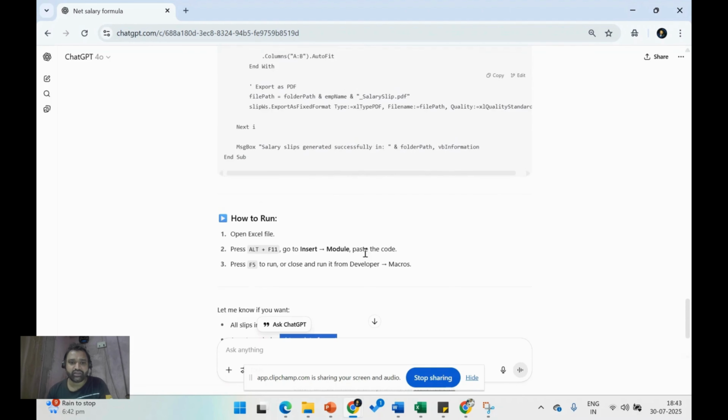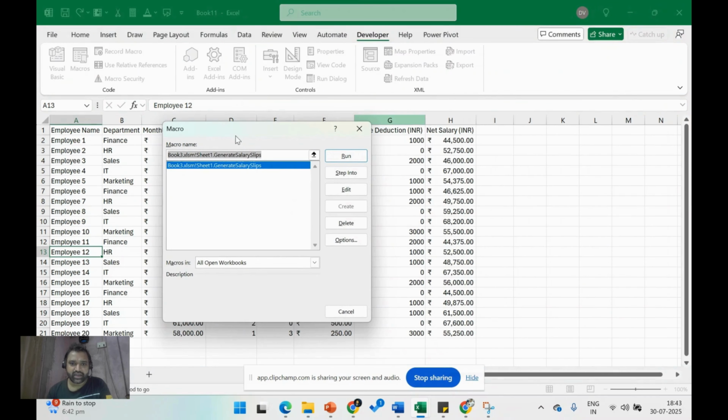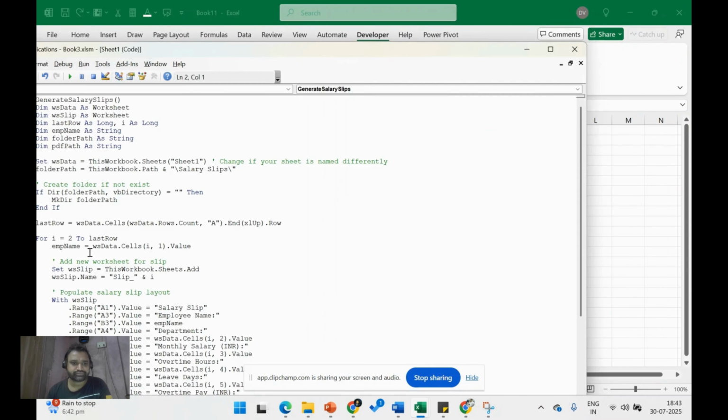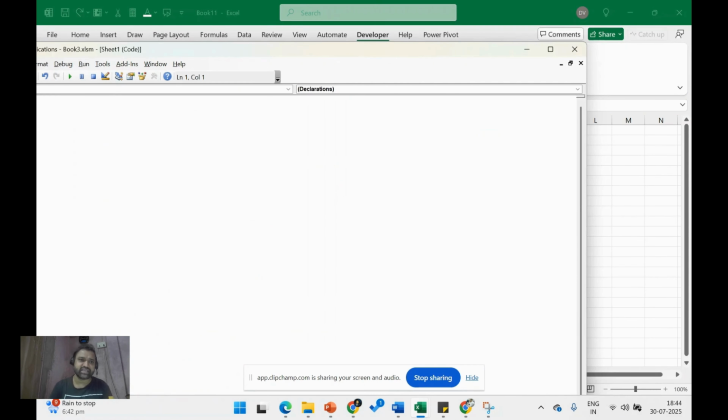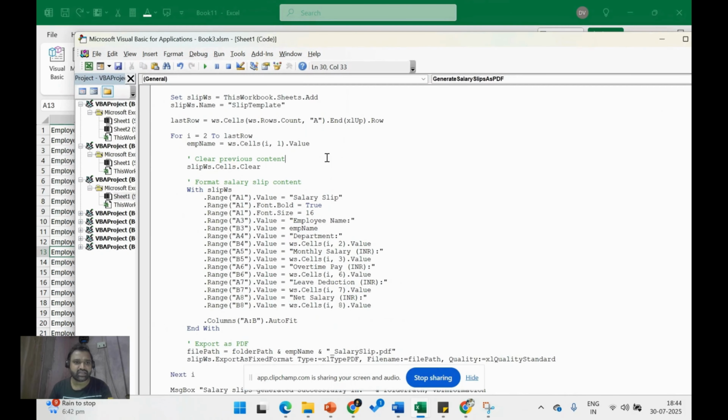Right now, what we need is to just press Alt F11, go to Insert Module and paste this code. So I'll not make this more complex over here, folks. I'll just go to the Developer tab, simply click OK, and double click on this. I'll delete this existing code and paste it. Cool. As soon as it's done, I'll click on the option called Save Macros.